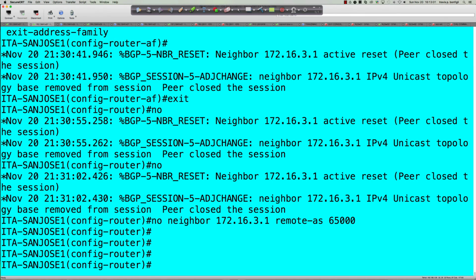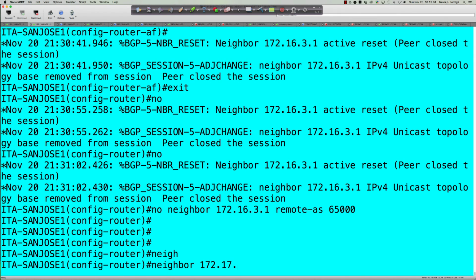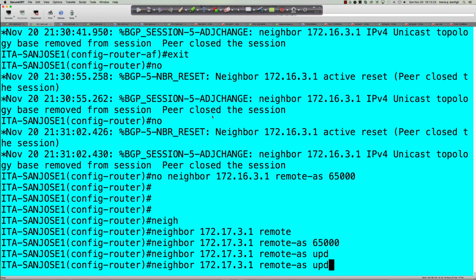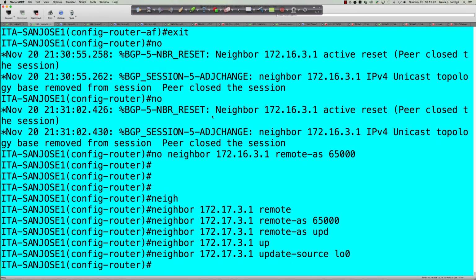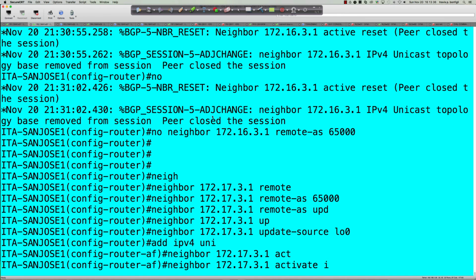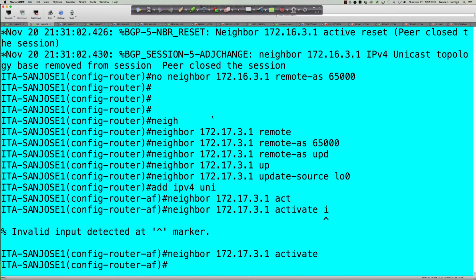So there we go. Now we're going to come back and say neighbor 172.17.3.1. And let me double check. Is it 3? It should be 3.1. Yeah, it is 3.1. Okay, 172.17.3.1 and the remote AS 65,000. We've got an update source of loopback 0, now that we're using the right loopback address. Update source loopback 0, address family for IPv4 Unicast, and we're going to get a neighbor statement back and then simply activate.